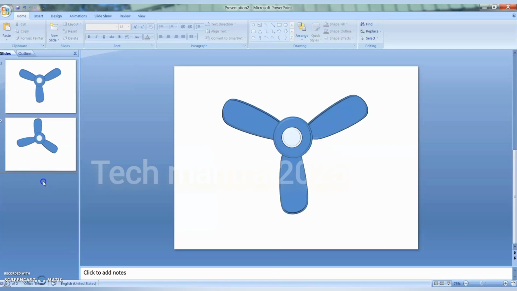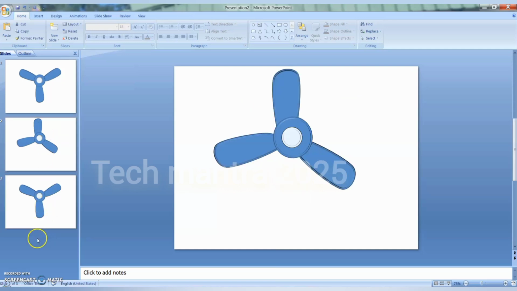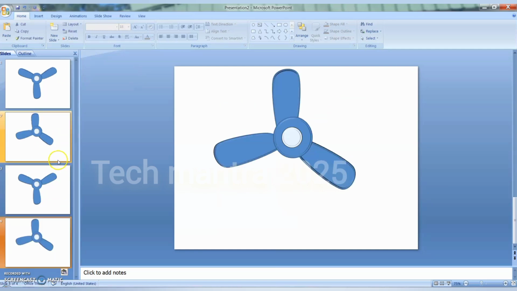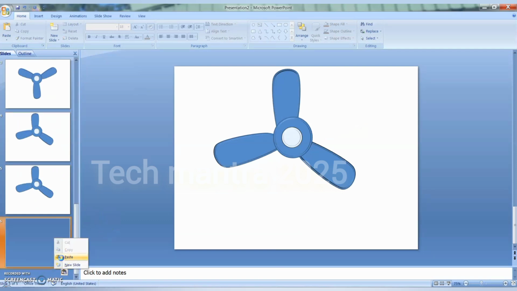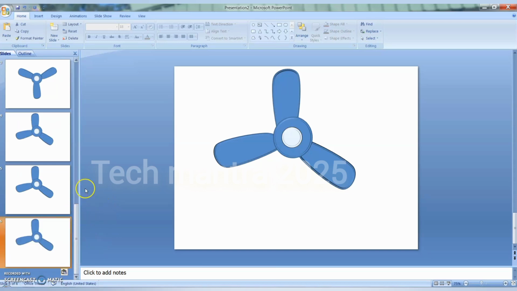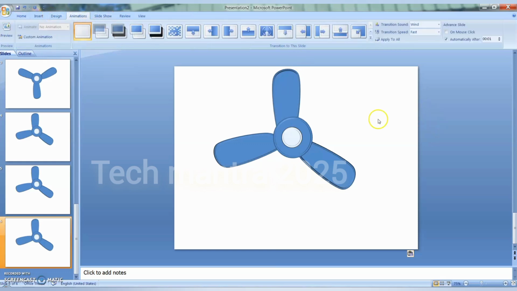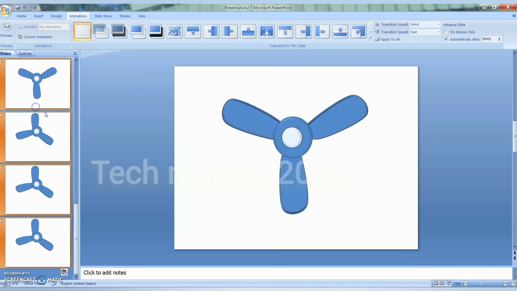How many slides you want, how the fan should be, how much time the fan should rotate, that's your wish. You can take any number of slides, you can take 10, 20, 30, whatever. The fan will rotate based on how many slides you take. After pasting the 2 slides repeatedly below, one after another, we need to select some animation.